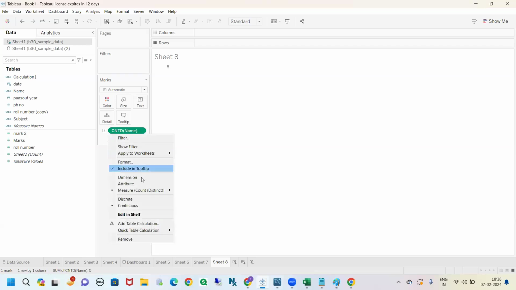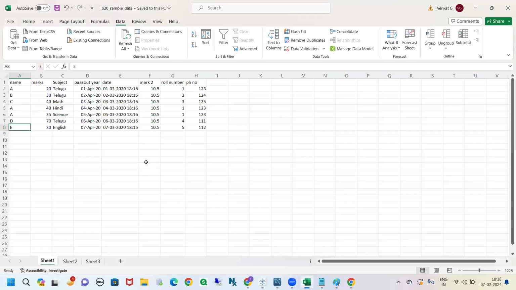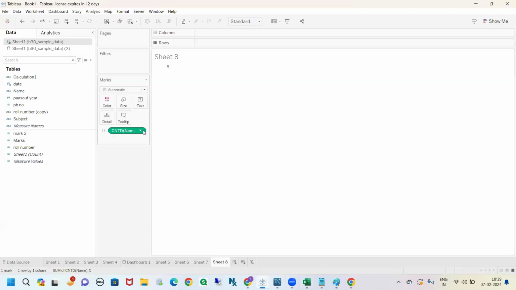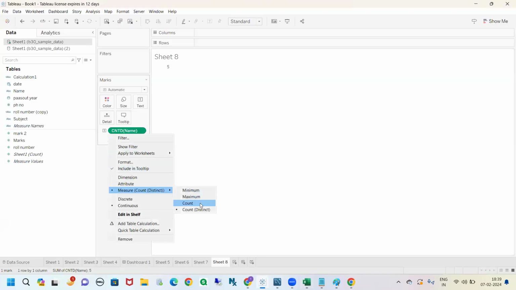So I can see two options here. There is the count function, and the count distinct function. What is the difference between these two? Count distinct means it will count the distinct values only. For example, A is repeating in three rows, but it will count only one time. Okay, like that. Now we have one more option here, which is called the count function.